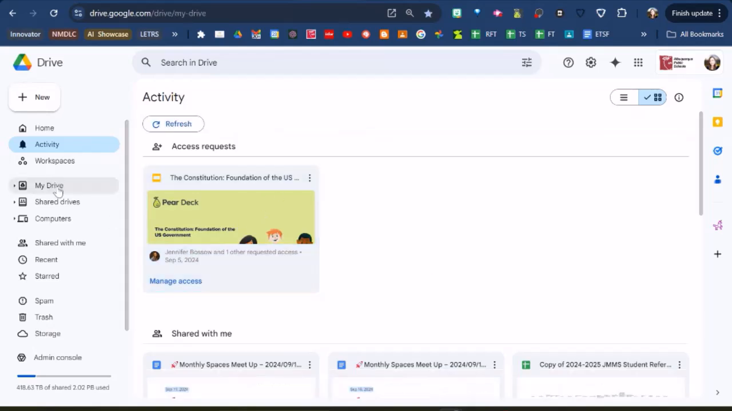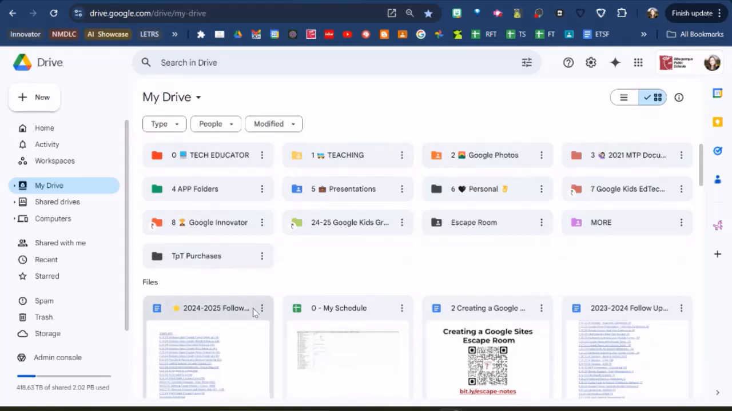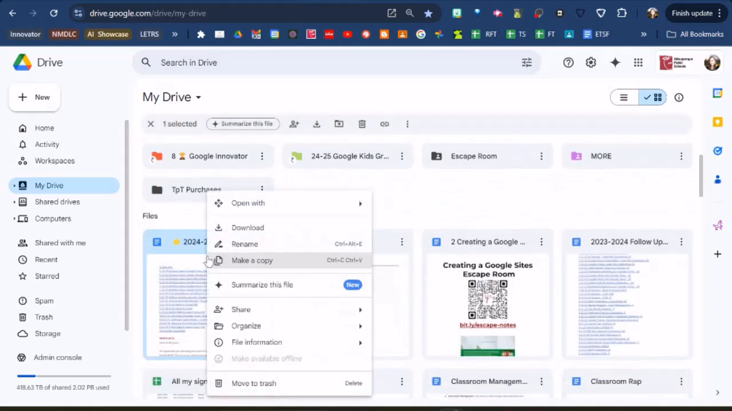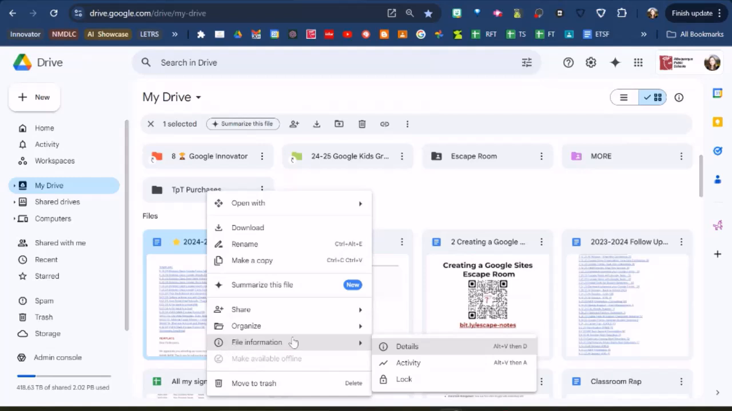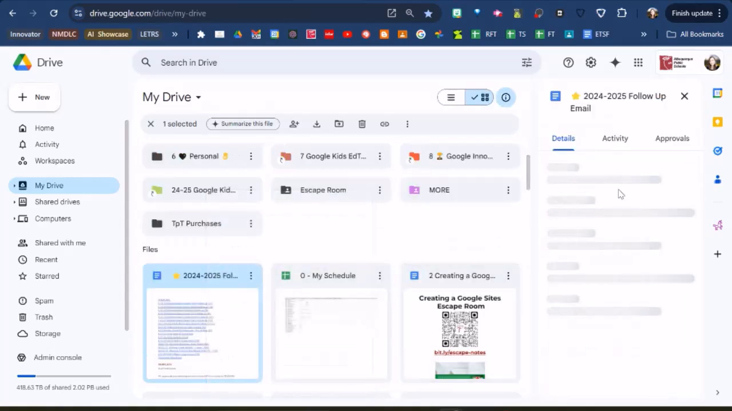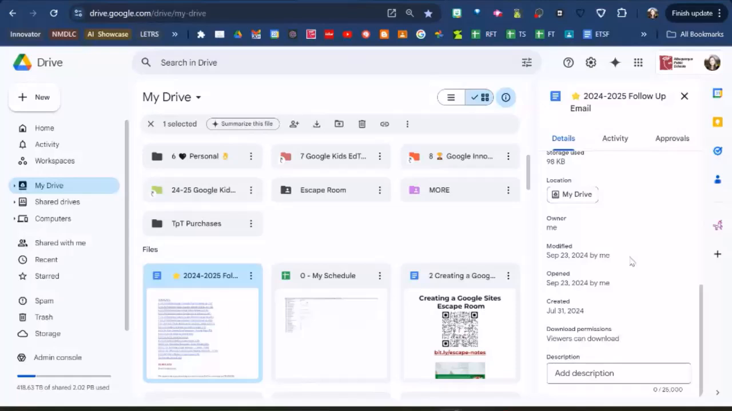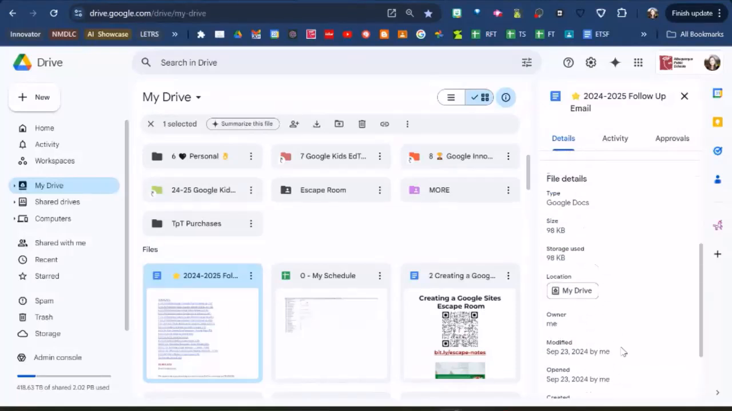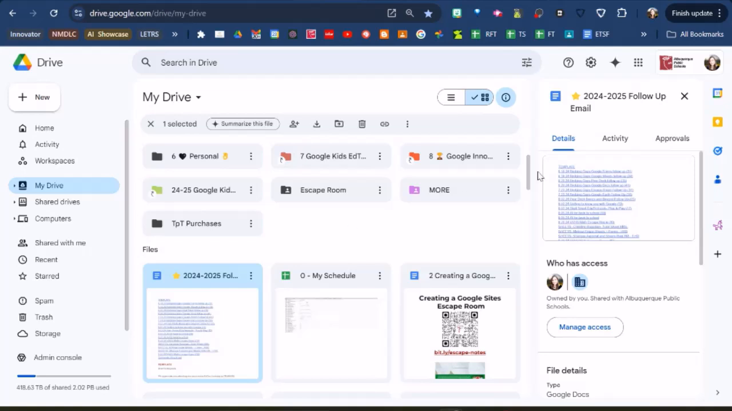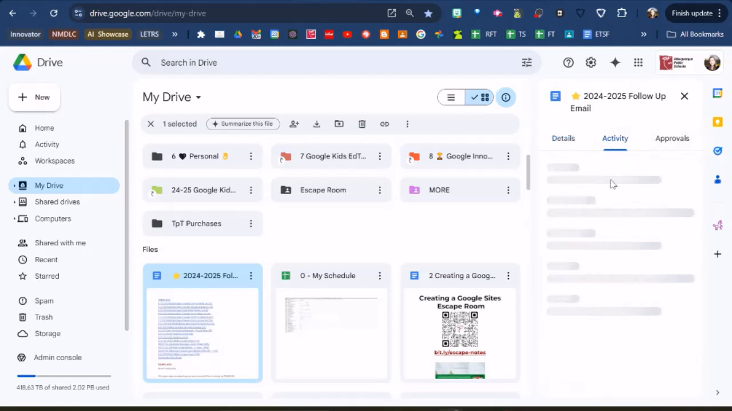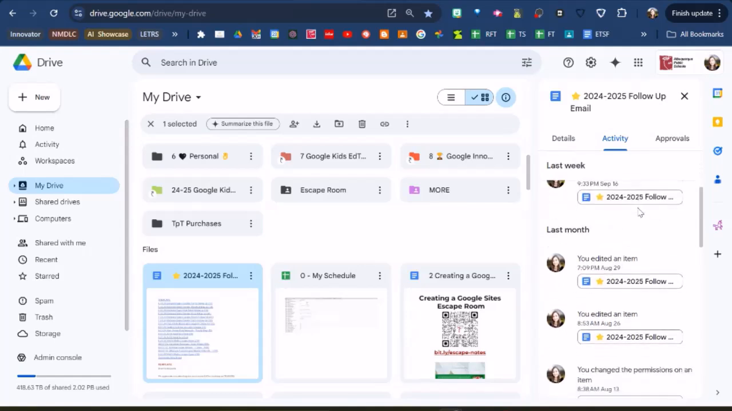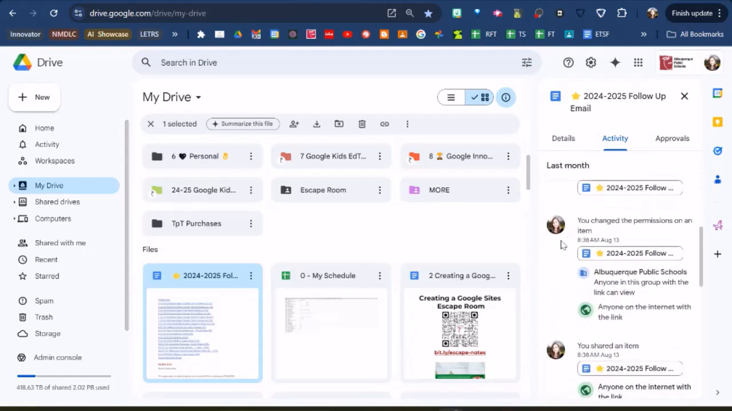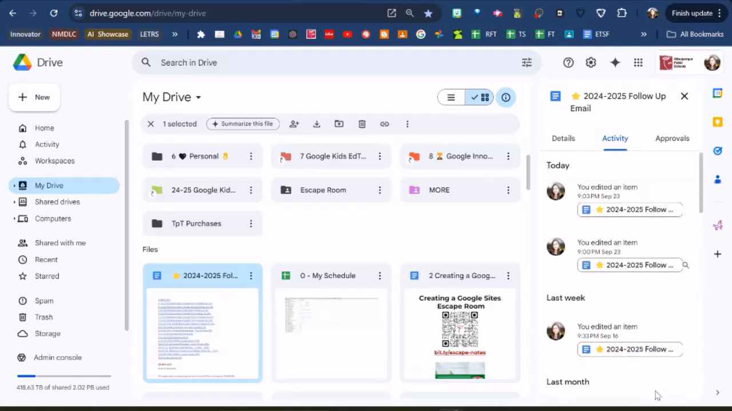Now we're going to go over here to My Drive, and I'm just going to find a file right here. And if I right click on this file, there is a section that's a little bit different that is called File Information. And I can look at details here about this file, where it is housed, what date it was made on, last time somebody changed it. I can also go here and look at activity, which shows me when this file was last edited, the person who last edited it, if there was any share permission changes on this file, and it is all here within this space.